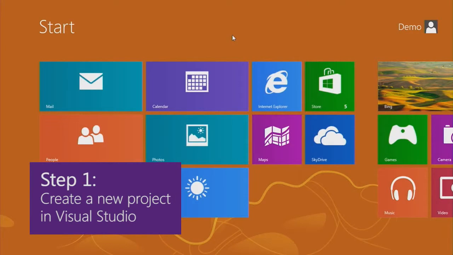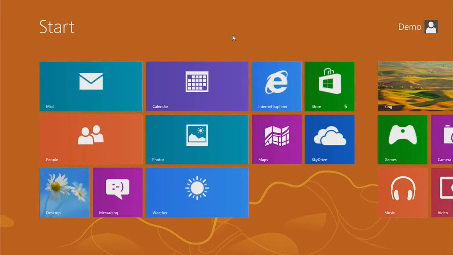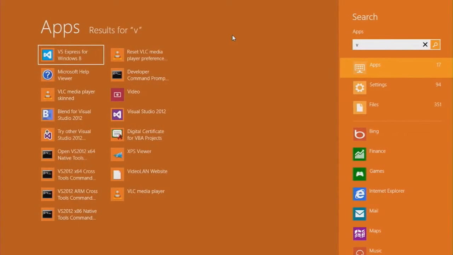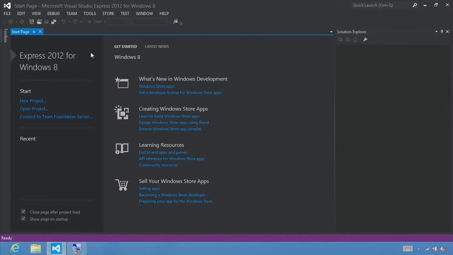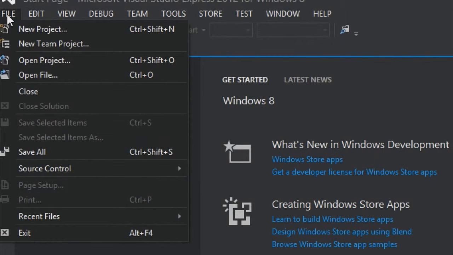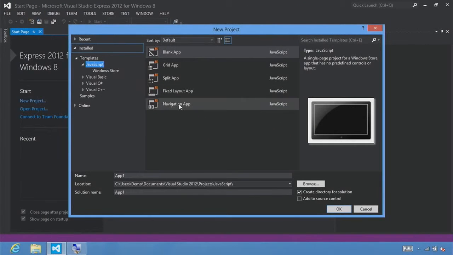Step 1. Create a new project in Visual Studio. The first thing we're going to do is launch Visual Studio Express 2012 for Windows 8 just by typing the letter VS on the search pane, and we see VS Express for Windows 8, and go ahead and click that. Now once this is open, select File, New Project, and I'll just zoom in here so you can see it. Go ahead and select that, and that'll show us the New Project dialog.